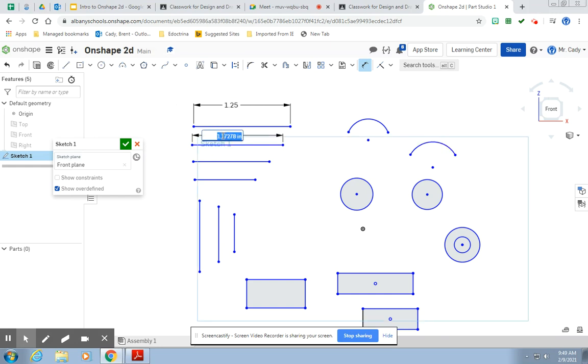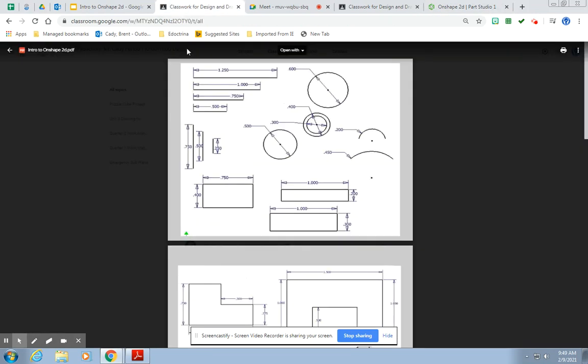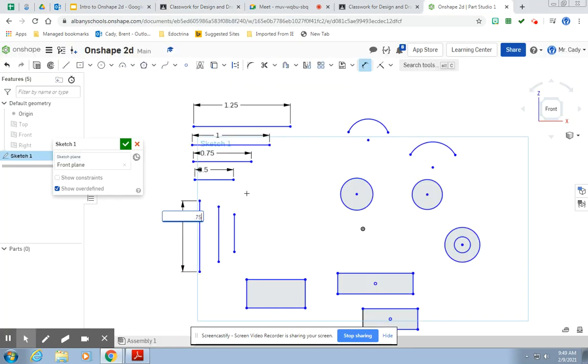The next line was 1. The next line was 0.75 and 0.5. These lines were 0.75, 0.5, 0.25. Don't worry if your drawing doesn't look exactly as it is in the example. The idea right now is that you're practicing drawing your lines and getting the dimensions correct.